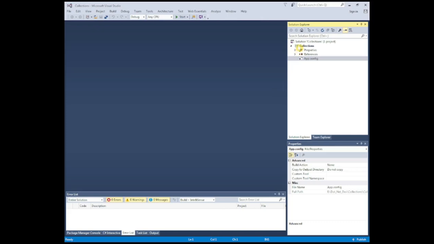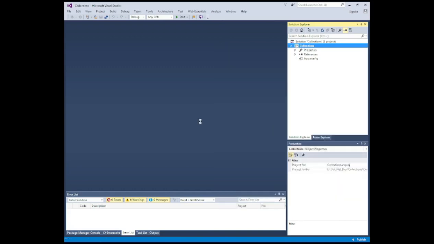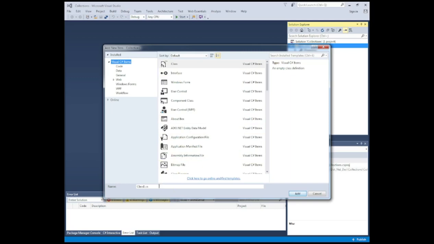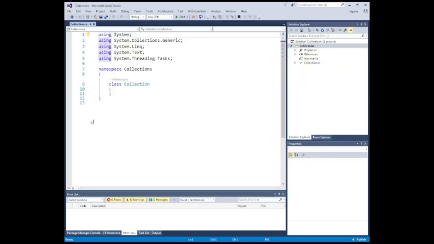And we'll create our own class. So we right click and add a new item. We're going to add a class and, in fact, I'll just call it collection, because then I can use the same class to create all the others. So I'm going to call it collection. Click add, and there's our class.